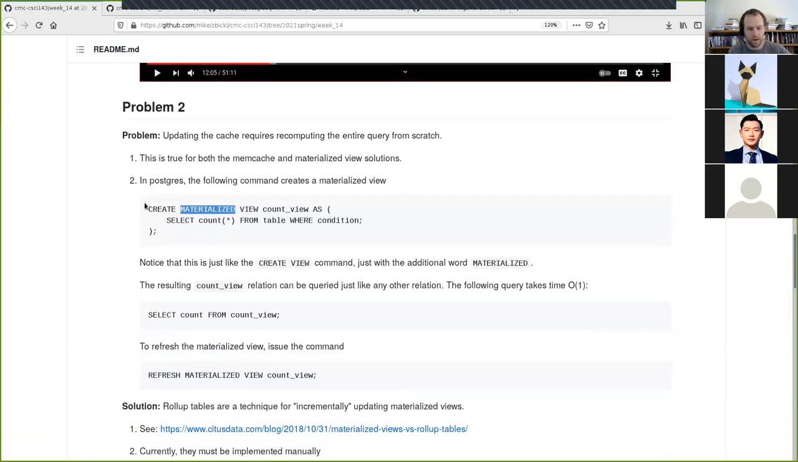So creating the materialized view uses a command of this form right here. It's just like a regular view where we have up here declaring it, giving it a name, and then inside here is the actual query that we want to have cached for us. So in this case, it's another count star query. And just adding this word materialized here means that Postgres, rather than computing this every time that you access it, if it was just a regular view, then anytime we did a select from count view, it would actually recompute this whole query. But because it's materialized, it's actually storing this on your hard drive, and so it can just access it in O of one time instead of O of n time.